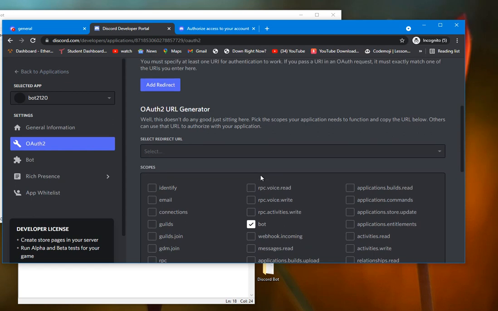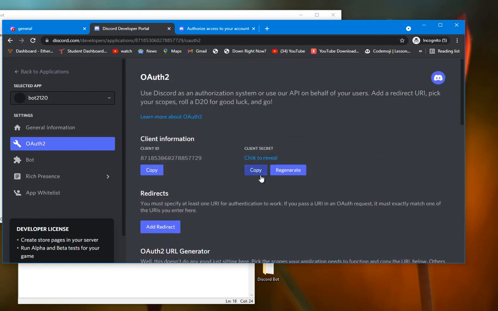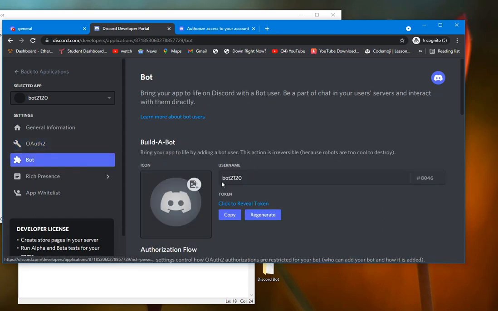So the first thing, you want to go back to your bot application, and here you have a few things that you want to first of all copy.